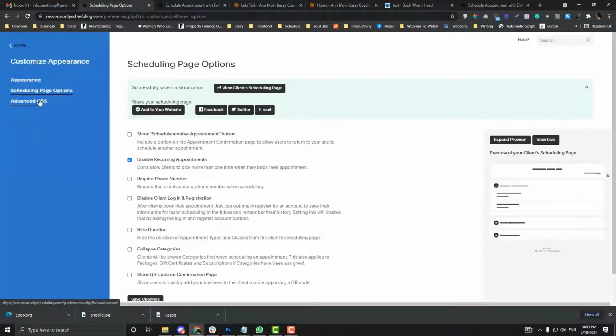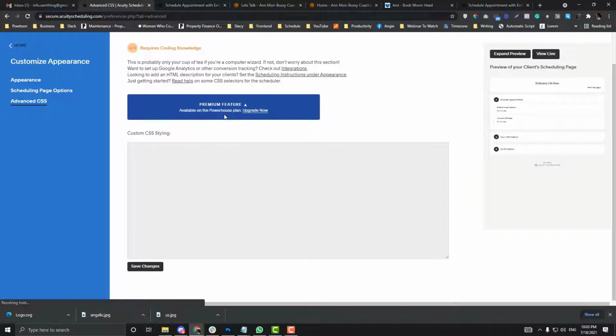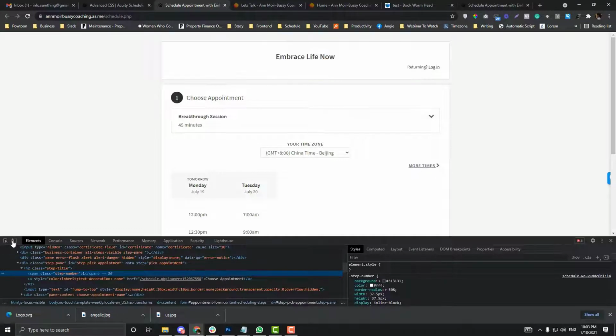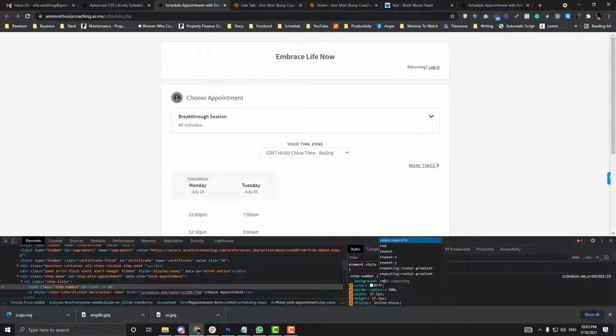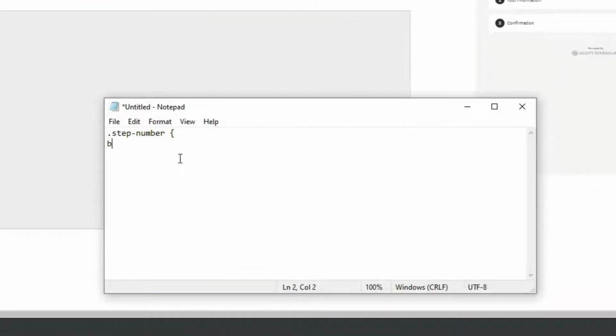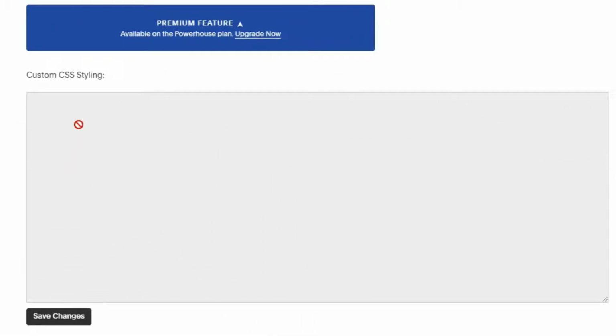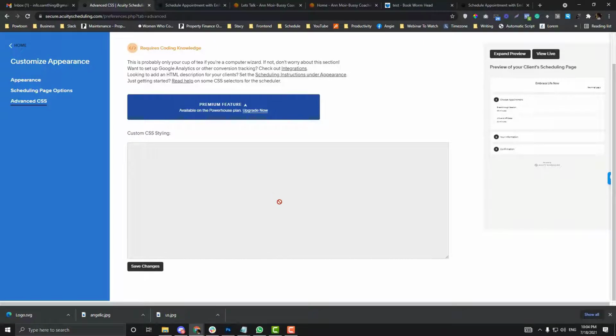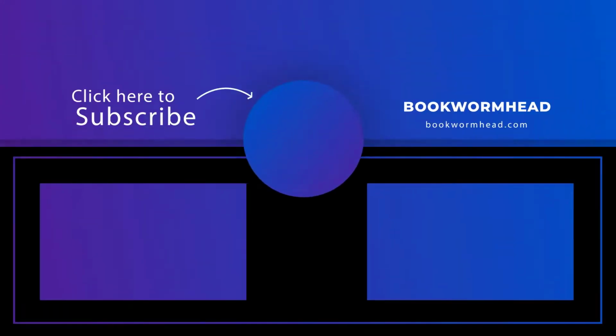Okay. And for the advanced CSS part, you need to be using at least a Powerhouse plan, but basically what you can do here is set up a CSS code. For example, this number one thing here, if you want this to be red, that is possible, but you need to be on a Powerhouse plan. You can come up with something like this, like step, background, and then red, and then you need to paste this one in here. But since this account is not using a Powerhouse plan, it is disabled on my end. I cannot put in a CSS code.